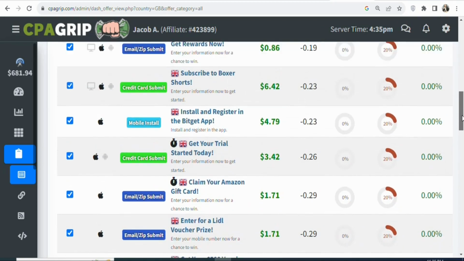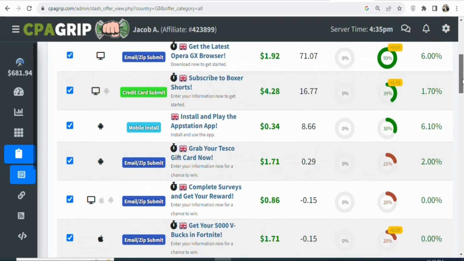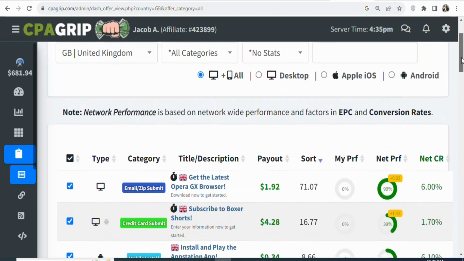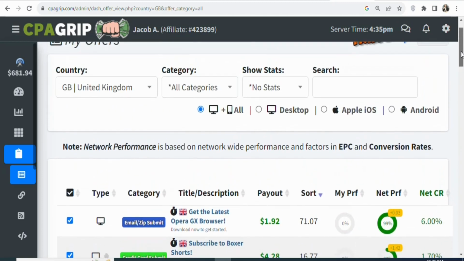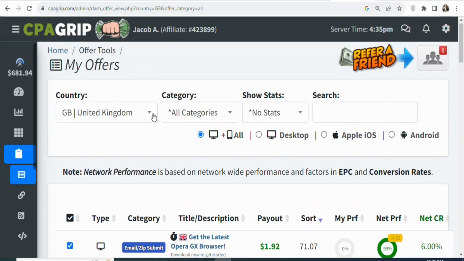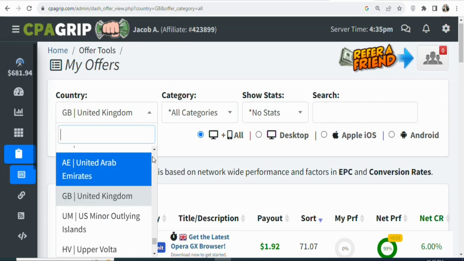So before you select an offer, you have to first of all get to know whether you can get traffic from that country. If you select an offer where you can't get traffic from the country where it is allowed, you are not going to be making money. So what you have to do is come right here and click on it, then search for the country that you have a traffic source for so that you can find offers to promote.